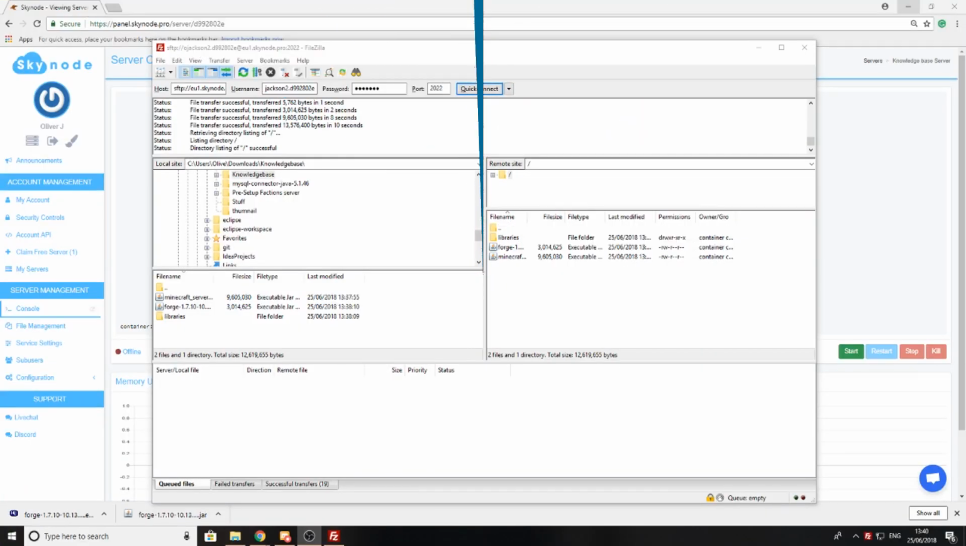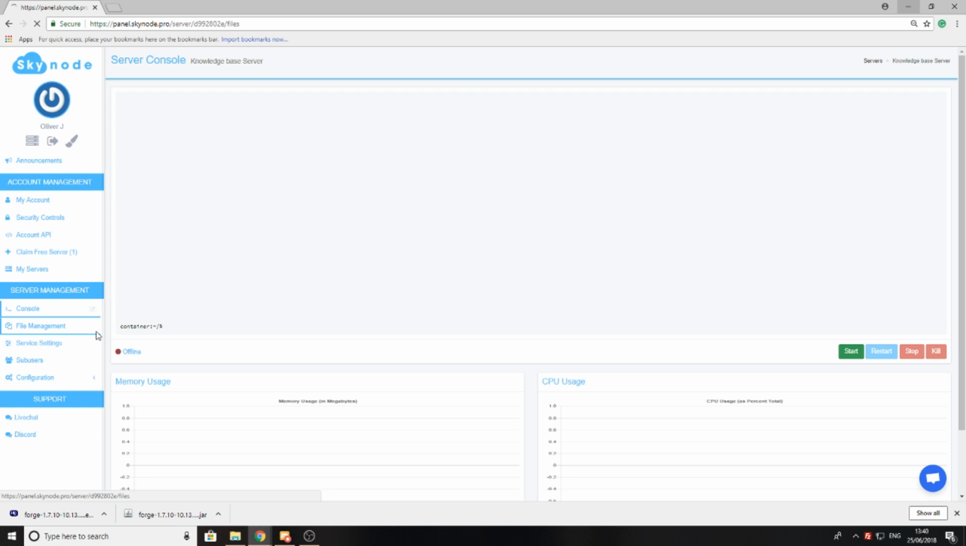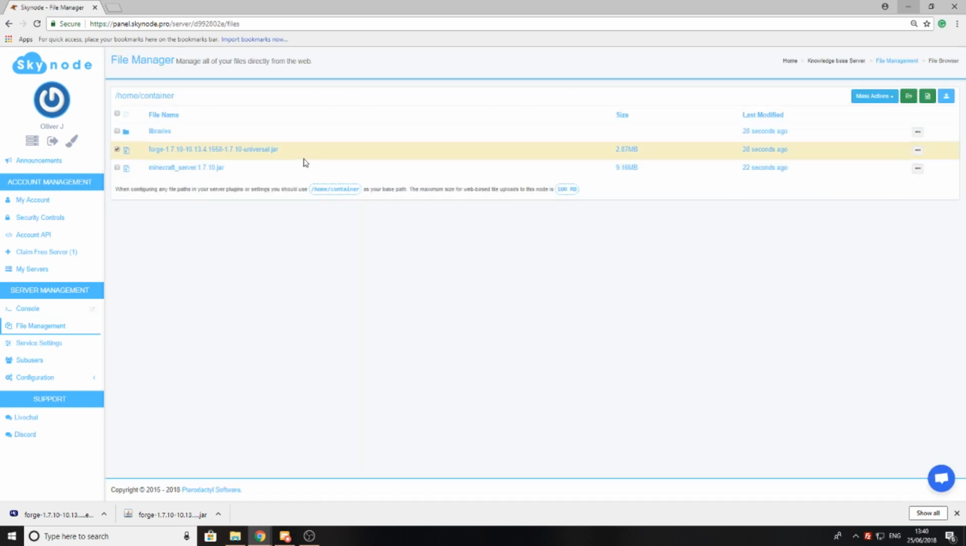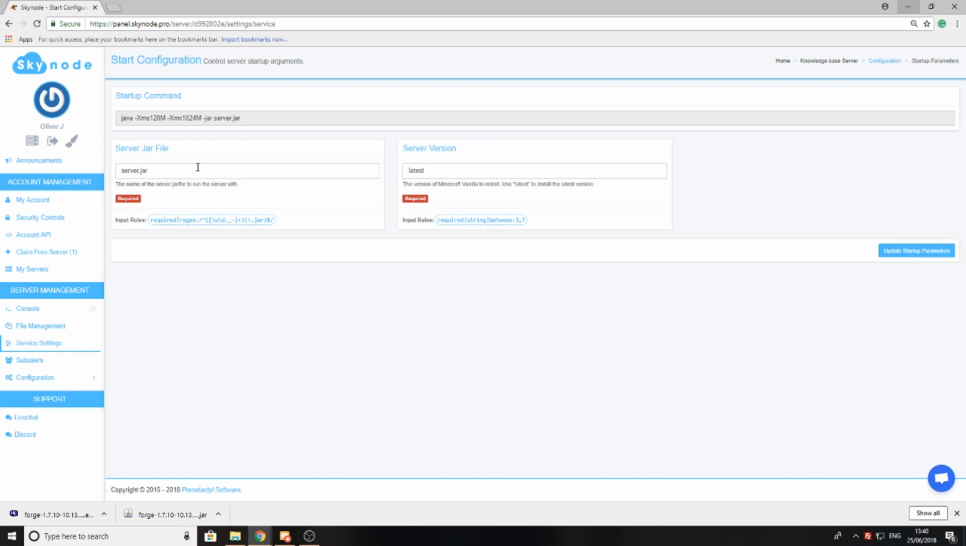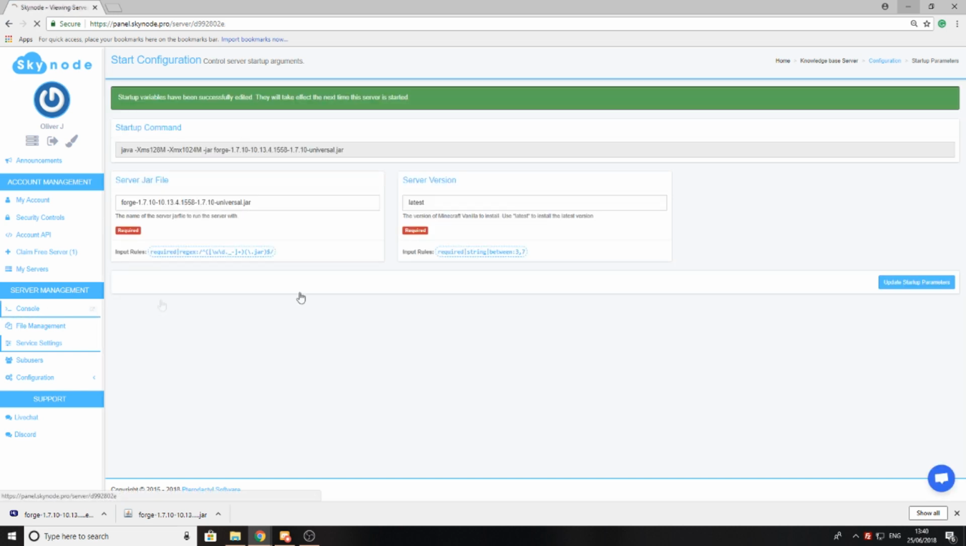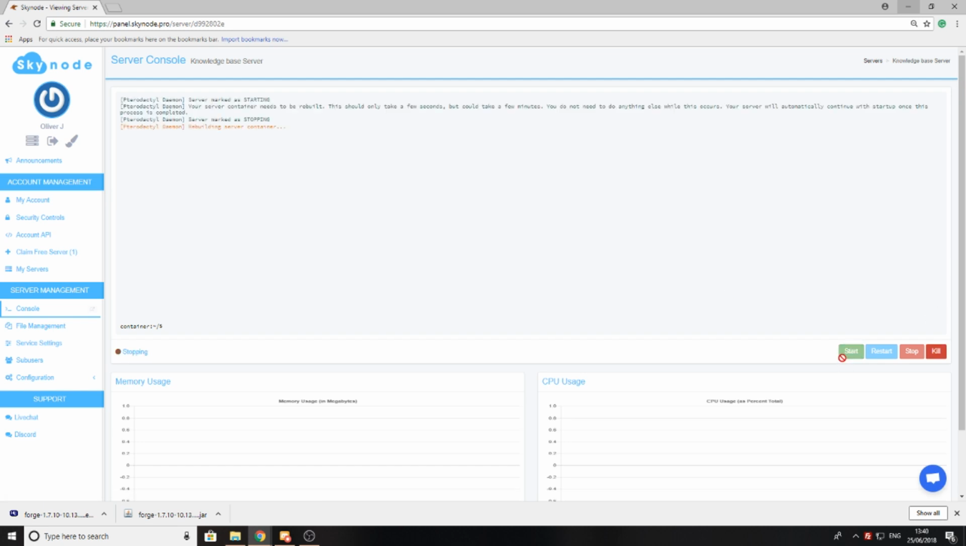So as you can see now, all files have been uploaded to my server. So I'm just going to close down FileZilla now, and I'm going to head over to File Management, and I'm going to set up the Forge jar file as the jar file to run on my server. If you don't know how to do that, I'll leave the link to the guide to install a server jar file in the description, where you can follow that if you're unsure what I'm doing right now. So once I've made my server run off the Forge jar file, I am just going to start it up and allow some files to generate so that we are able to continue.